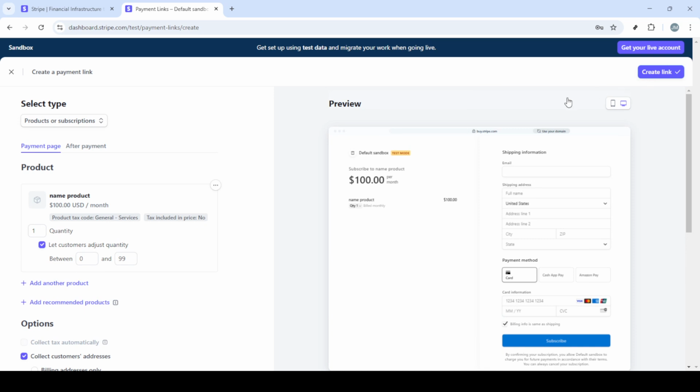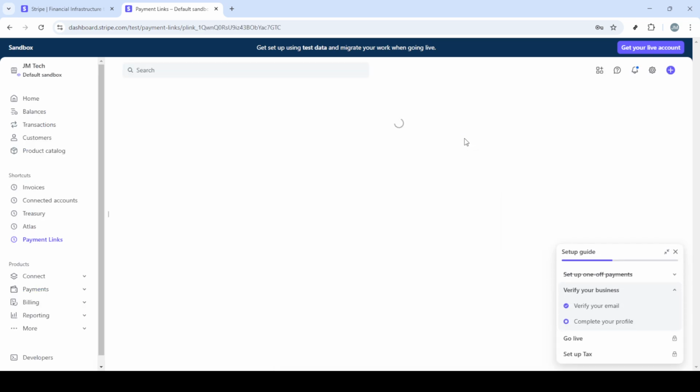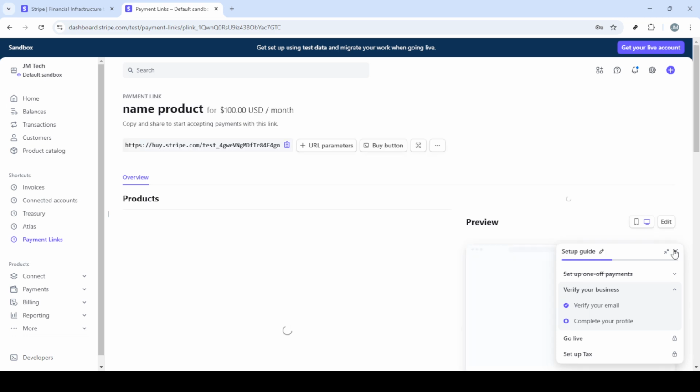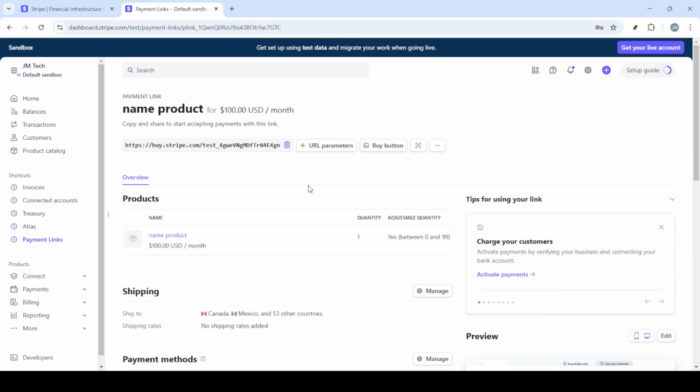Navigate your cursor over to the Pay button, which confirms that you've input everything correctly. After verifying everything, click Create Link. At this point, Stripe generates a unique payment link for you. Finally, click on Payment Link, which will unveil the link you've just created.